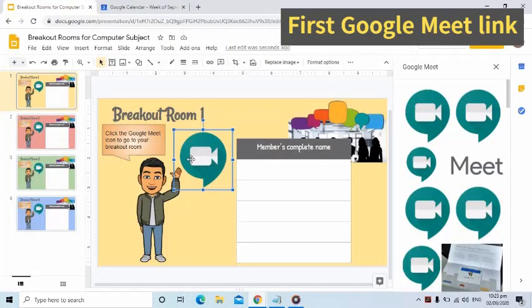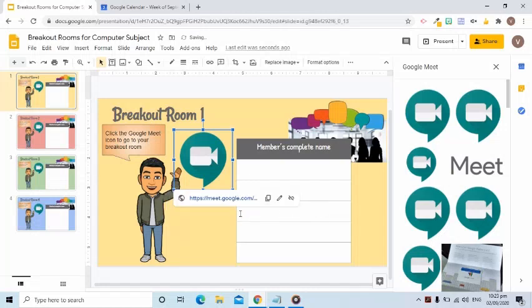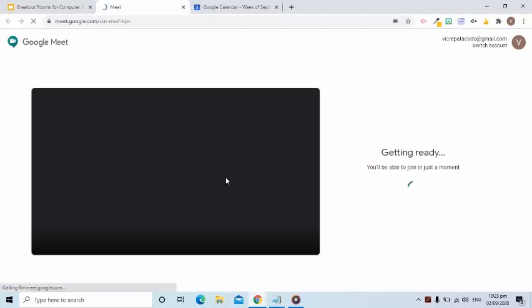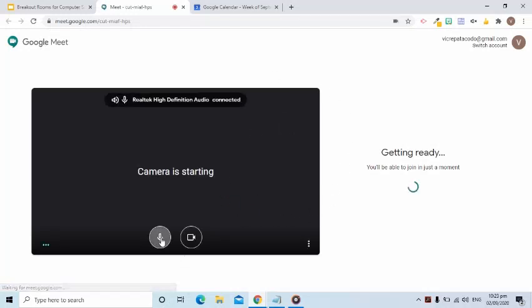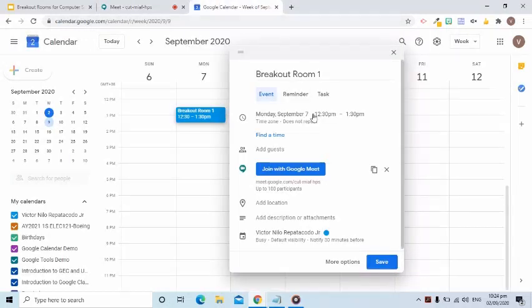Click the Google Meet image, then select the Insert Link icon. I will paste the link. The idea is when the students click this link, it will go to the Google Meet where they can meet their groupmates. I am going to create three more Google Meet links in Google Calendar for the remaining breakout rooms.